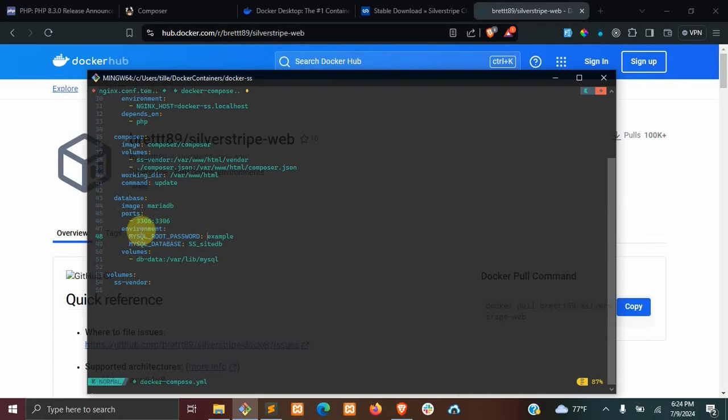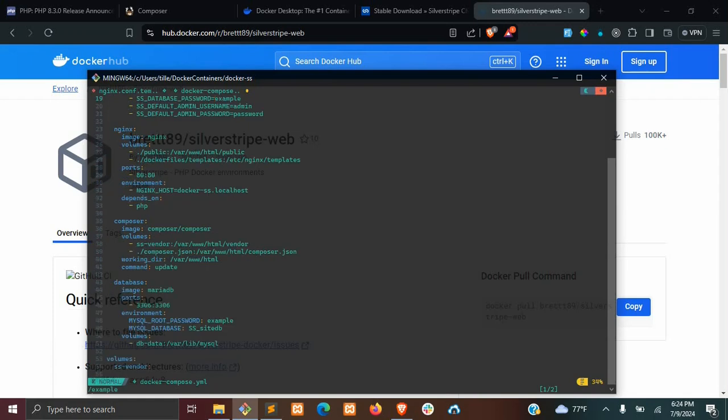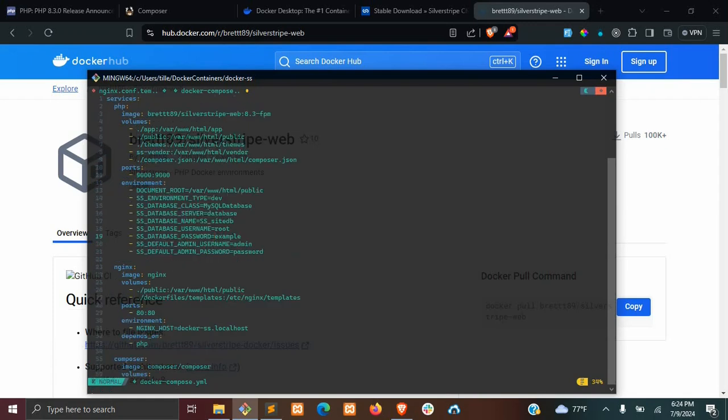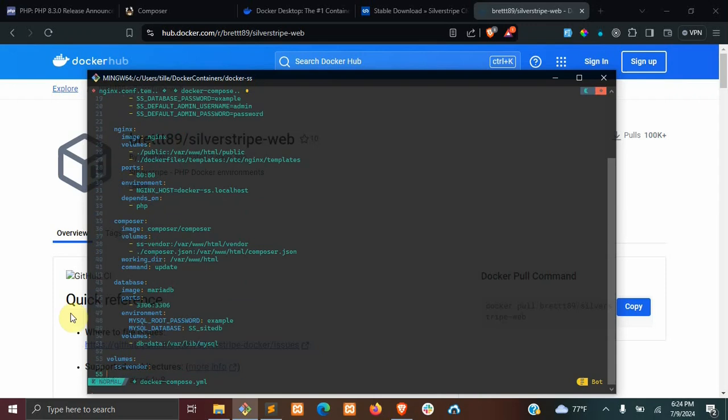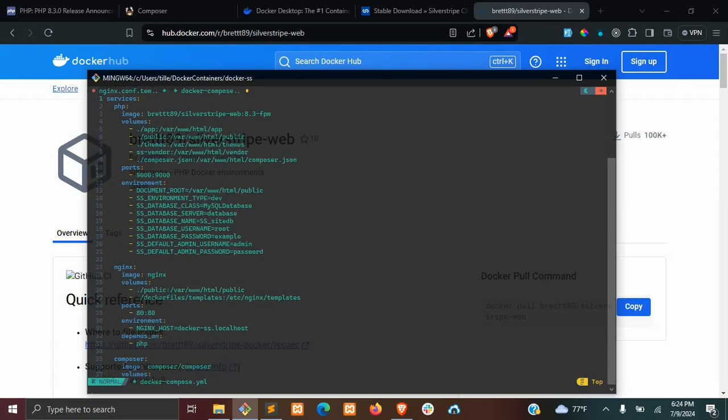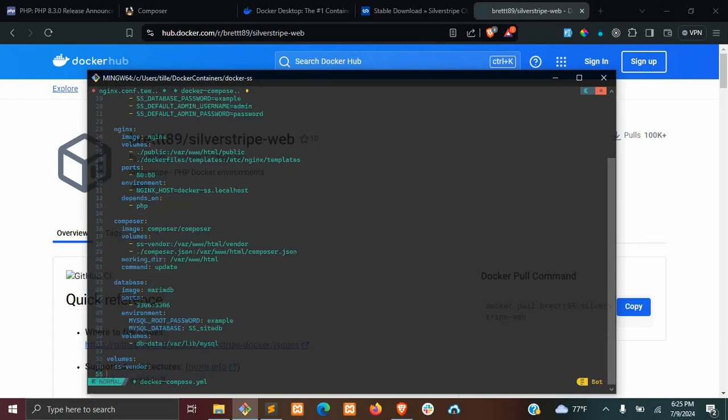The environment variables we need are MYSQL_ROOT_PASSWORD, and this example is the same one that we set up here for our SS database password. And the MYSQL_DATABASE, which is the same SS sitedb database that we defined at the top in our PHP container, right here under SS database name.